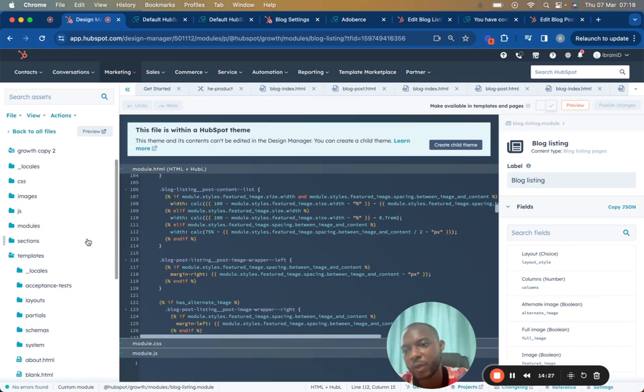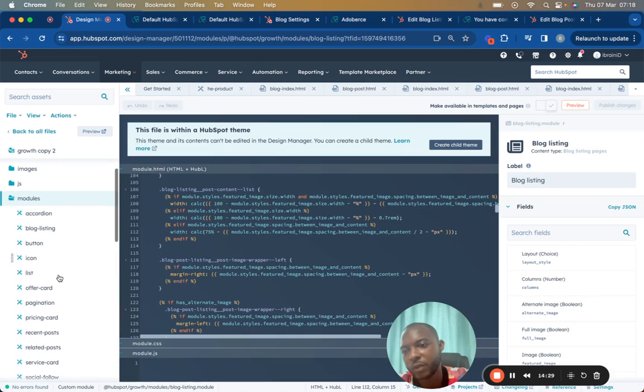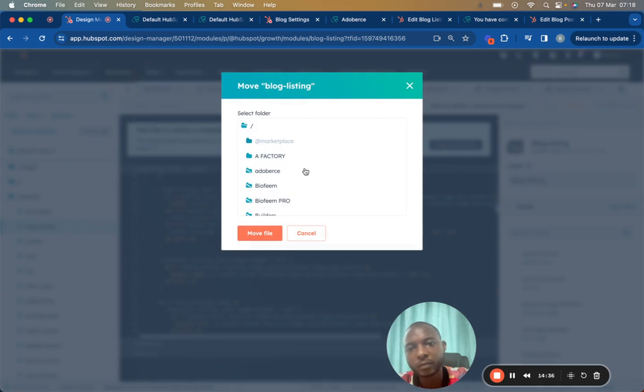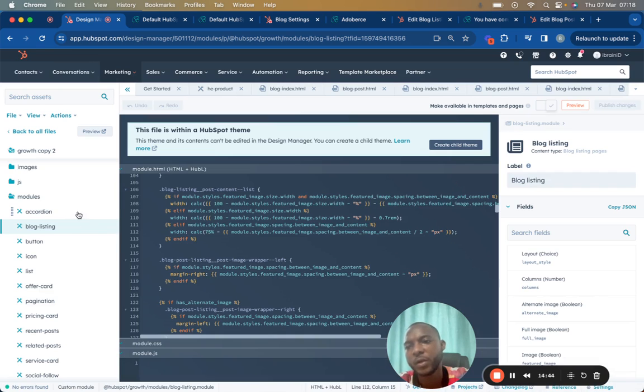So if we want to move the module, you click there, you look for that block listing there, and then you come move, and then you look for whatever theme that is. You go to that folder, to the matching folder, and then you move. So this is the way that you do it, instead of cloning this index. That is just in case your theme does not come with the block listing system already set up.